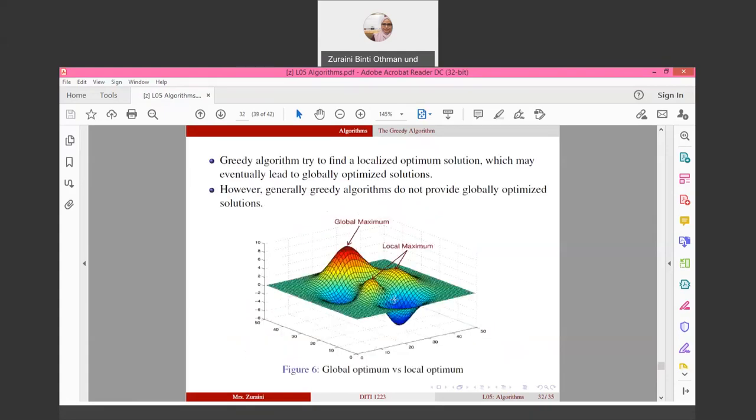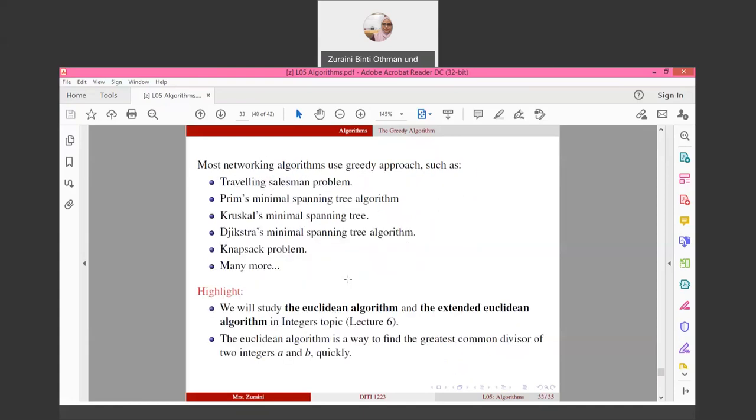Okay. Greedy algorithm try to find a localized optimal solution which may eventually lead to the global optimal solution. However, generally greedy algorithm do not provide globally optimized solution. Okay. Dia dapat local maximum je kat sini. Dia tak dapat global maximum. Okay. Most network algorithm use greedy approach such as traveling salesman problem, minimal spanning tree algorithm. Okay, and many more.